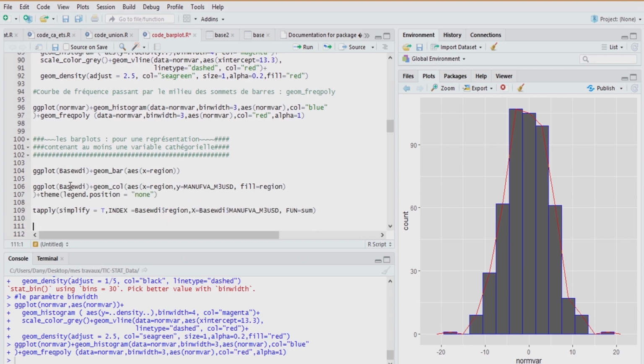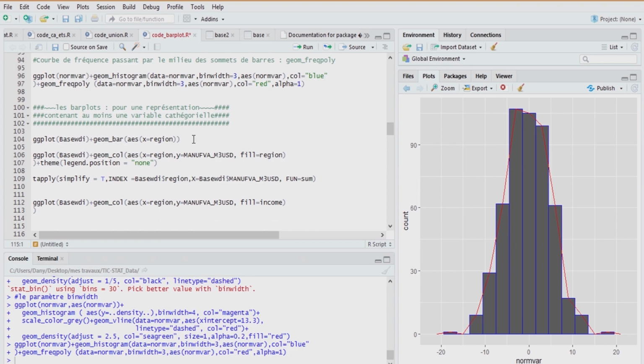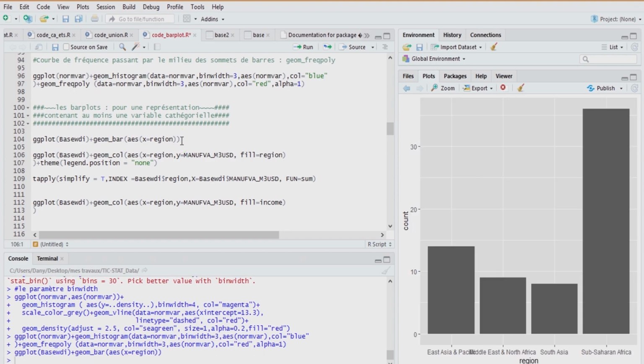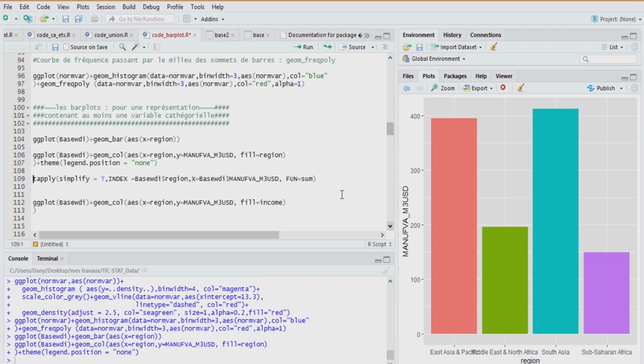Now let's move to the bar plot or bar chart. A simple bar chart can show the frequency of each region. So to make such a graph, we have this code, counting the number of observations by region. Now we can plot the manufacturing value added by region, colored by region, with this code. As you can see, this graph summarizes the manufacturing value added by region. So it sums the value for each region.